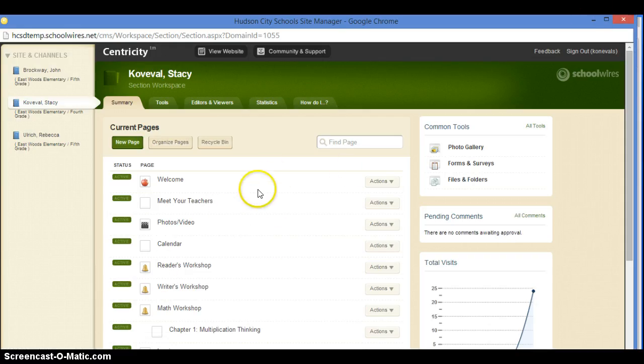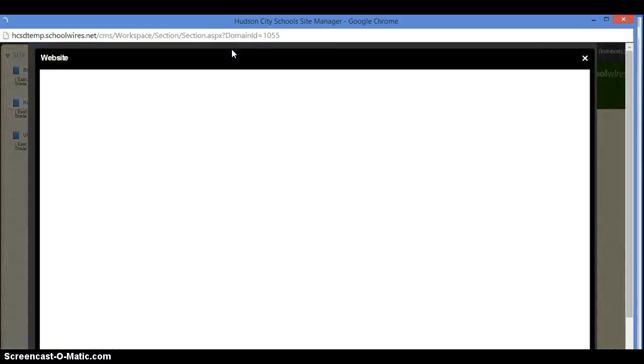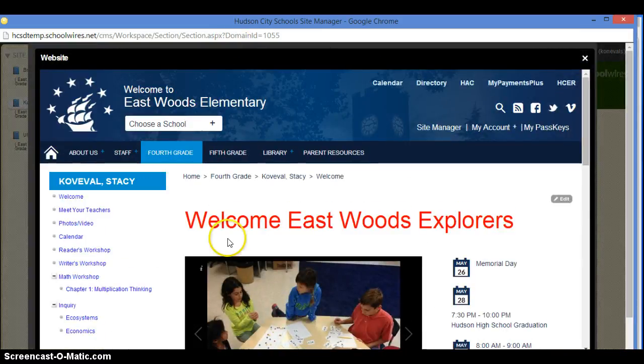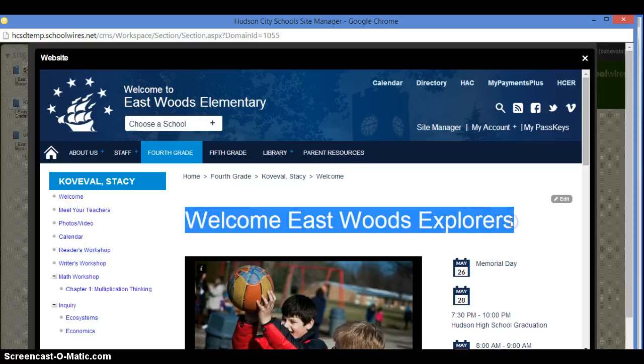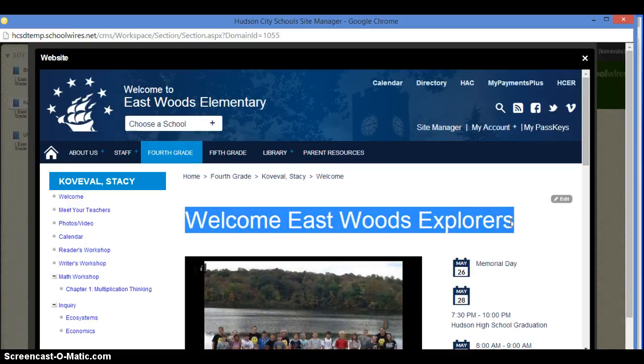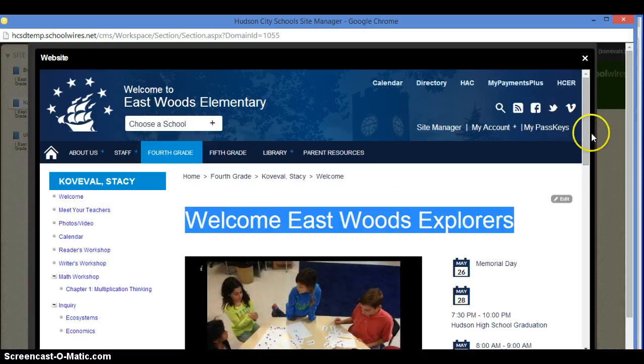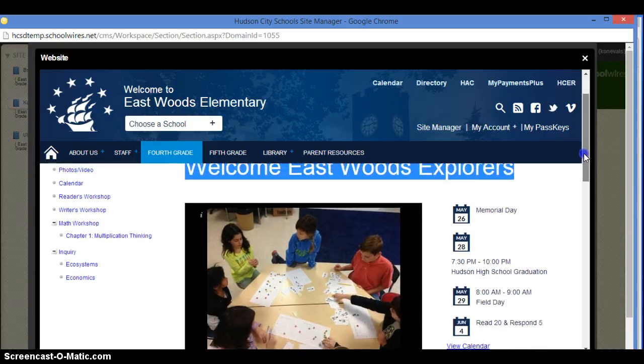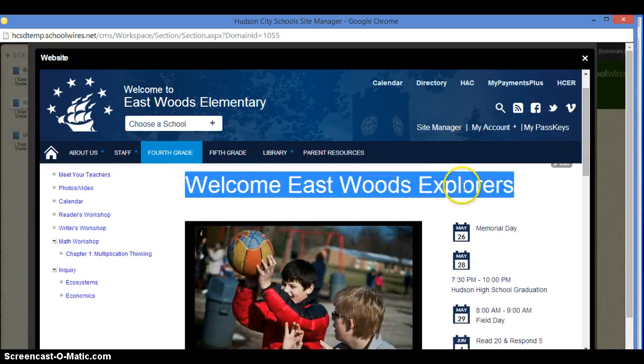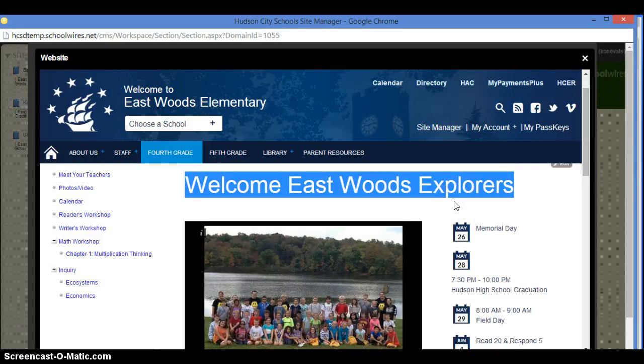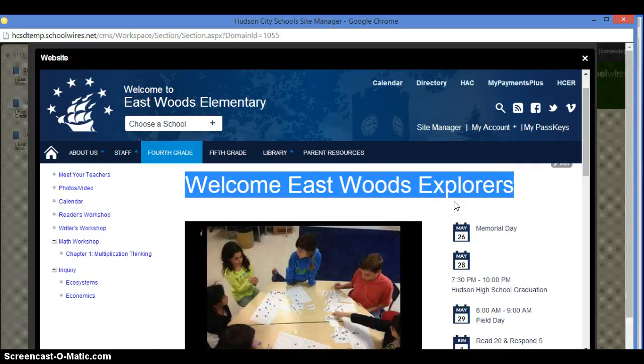So if I wanted to view my website page, you can see this is my welcome page, and this Welcome Eastwoods Explorers was created using the Flex Editor app. And as you can see, basically it's just like a Word document where you can just type whatever you want. You can change the size of the font, the style of the font, you can make it bold, any of the things that you would be able to do in a Word document.